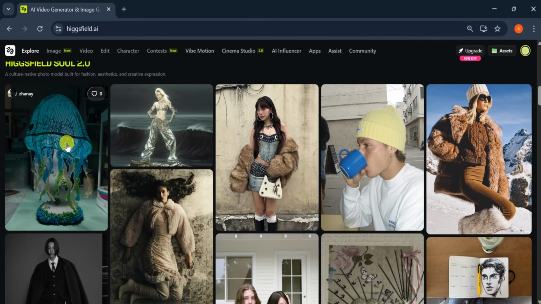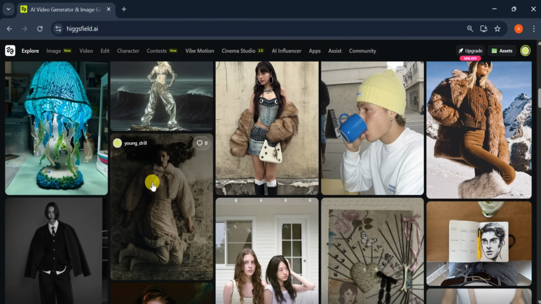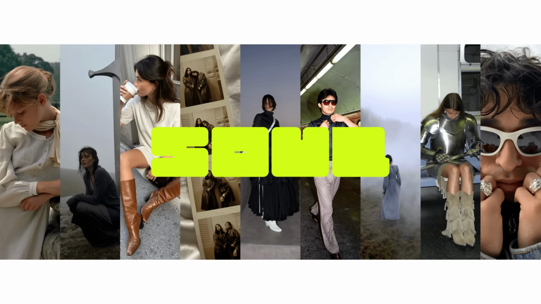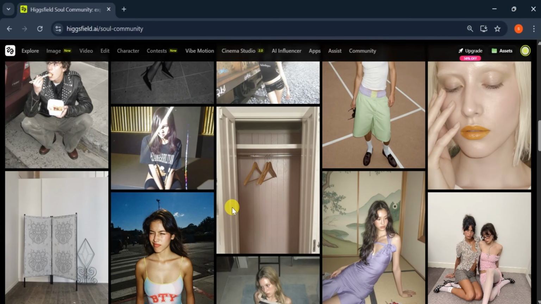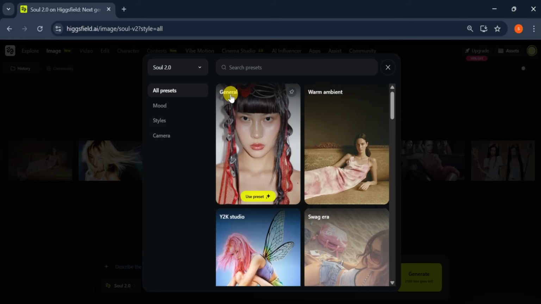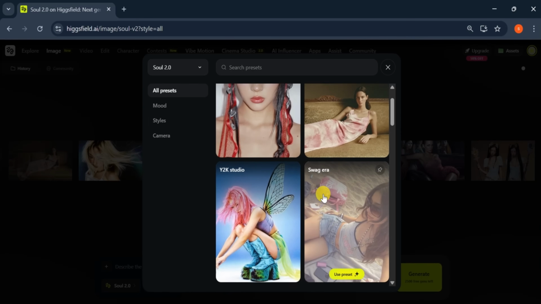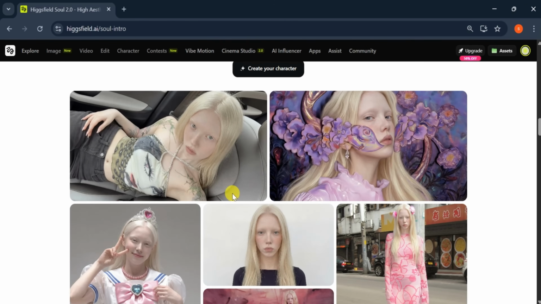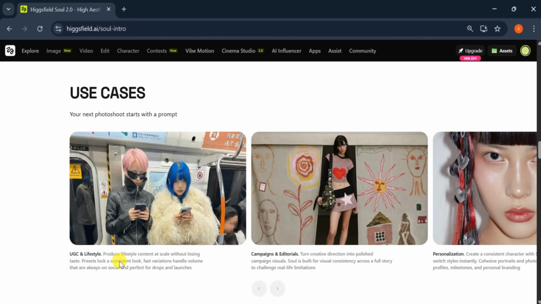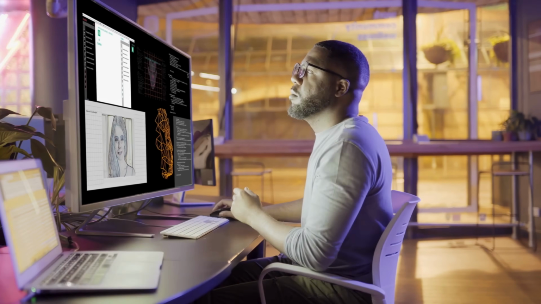Do you want to create fashion-forward, magazine-quality images? Soul 2.0 on Higgsfield.ai is built for modern culture. It can generate photorealistic images with 20-plus curated presets, consistent characters with Soul ID, and editorial-level aesthetics. From UGC ads to campaign photos, you create stunning visuals effortlessly. Let me show you how you can do it.